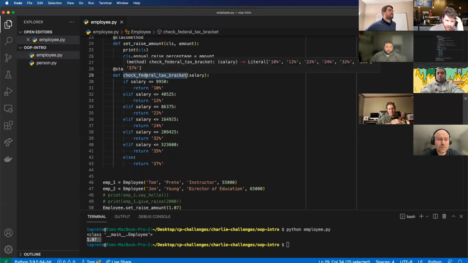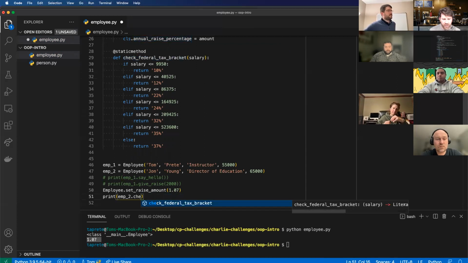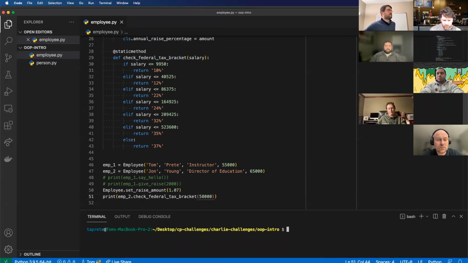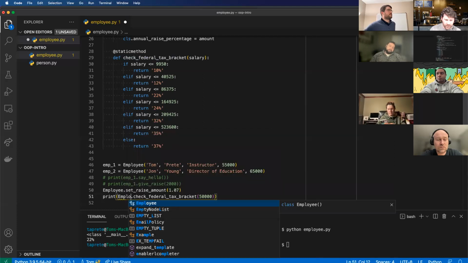So here, you can just run this on anything. So I can run employee check federal tax bracket, and I can just pass in 50,000. And run that. It's in the 22 percentile, or you can even run it on the class as well.